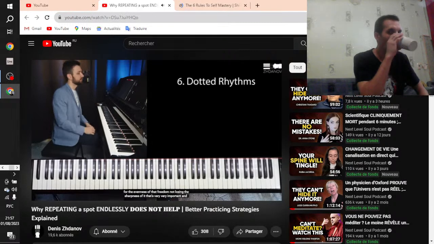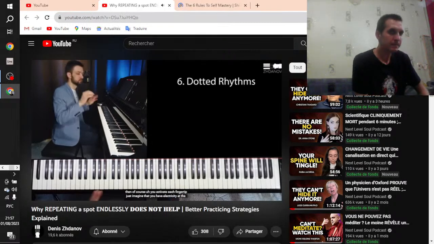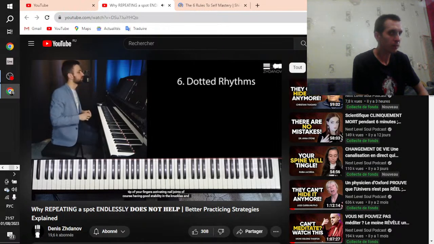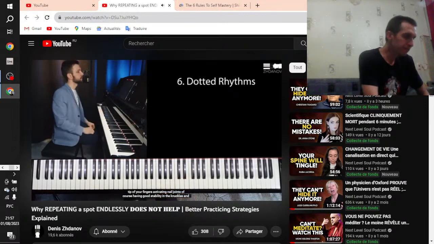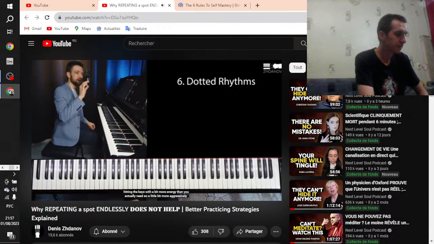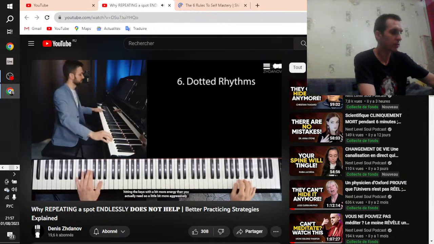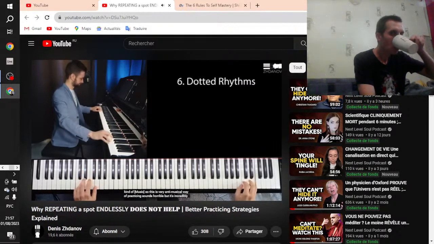That's very, very important. And then, of course, you activate each fingertip. Just imagine that you have electricity at the tip of your fingers, activating nail joints, of course, having good stability in the knuckles, and hitting the keys with a bit more energy than you actually need, so a little bit more aggressively, kind of.